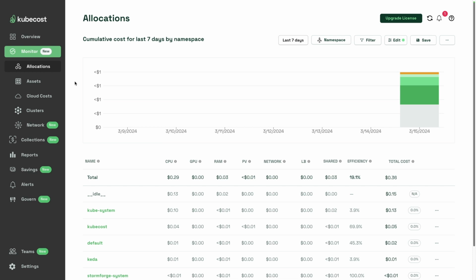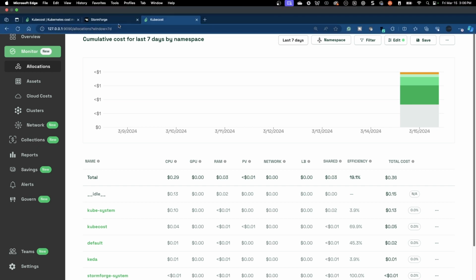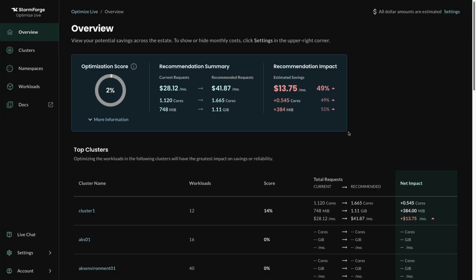So if you want to get an overview and dive even deeper into your environment from a cost perspective, get an idea of where you're sitting, how your environment is performing, you can combine Kubecost with StormForge to ensure that you're actually getting the outcome that was expected.